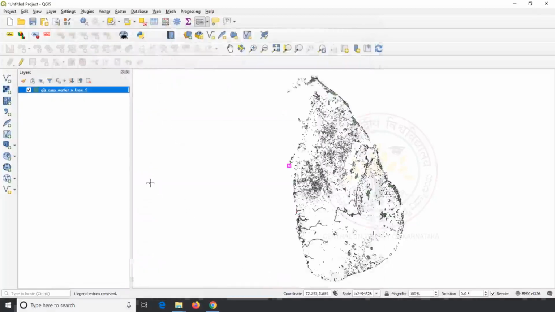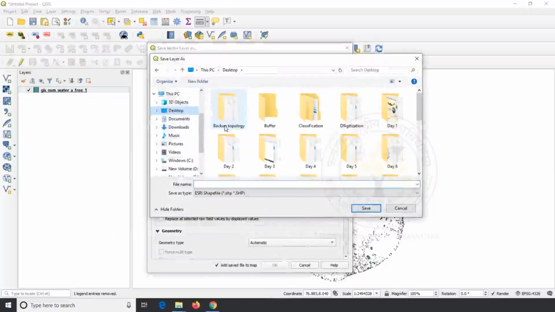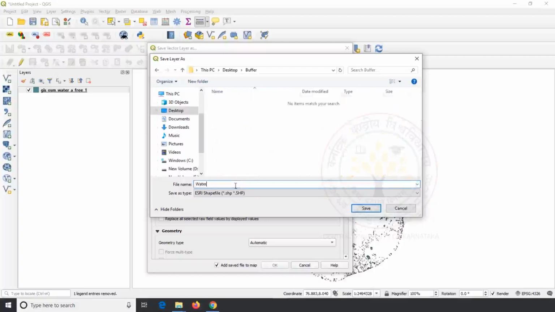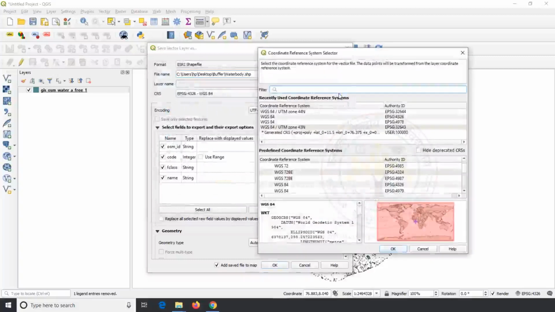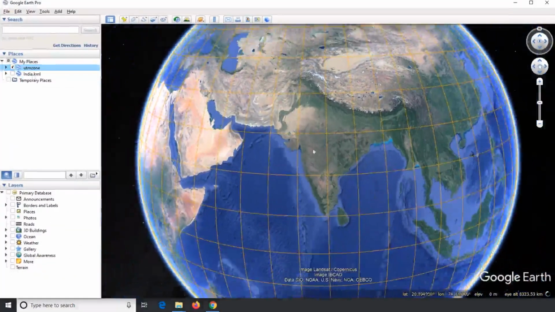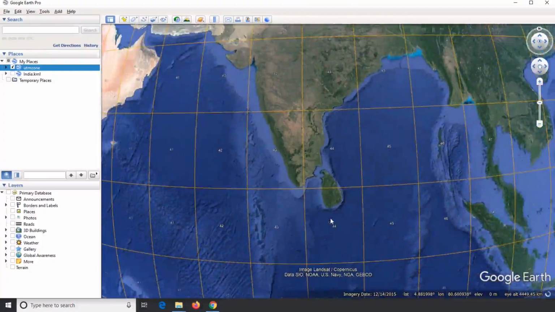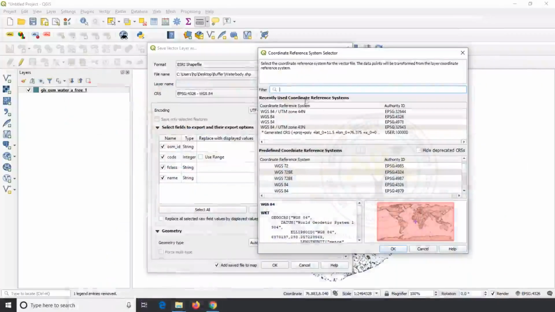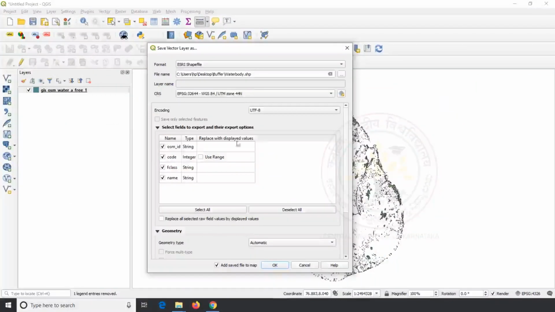Close the pop-up window, right click on the layer and click on Export, then click on Save Features As. Make sure that the format is ESRI Shapefile and save the file in a specific folder. I save the file with the name water body and click on the globe icon to define the projected coordinate system. To know under which UTM zone Sri Lanka falls, I open Google Earth and confirm there. The entire country falls in zone number 44 North. So I select UTM zone 44 North in the projected coordinate system. Then click on OK.